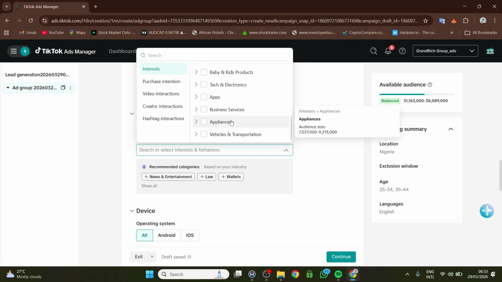You don't just have to select randomly. Select options that are in line with what you do or with what you are trying to promote, so that you can get the right set of people to actually see your ad, number one, and also take action whenever your ad pops up for them, right?